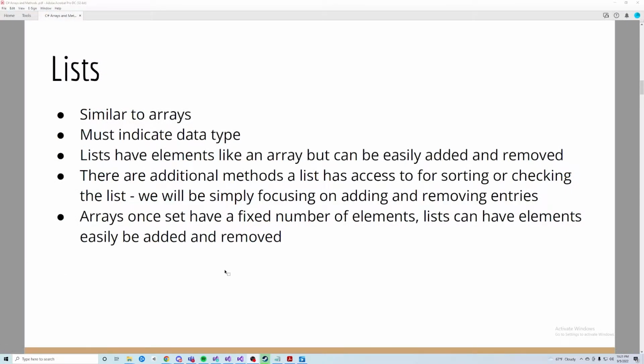So in addition to arrays, we're going to go over lists. So lists are again a variable type that holds. They're actually technically a data collection, but they function like a variable that holds multiple elements similar to an array. They must indicate a data type. So again, that could be string, integer, float, etc. The lists have elements like an array, but you can easily add and remove entries to the list.